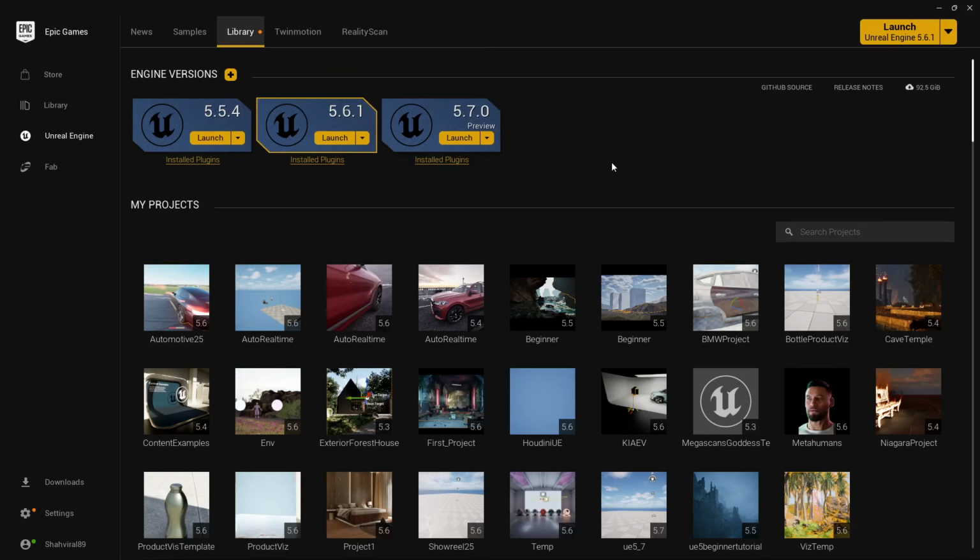I have opened the Epic Games launcher here, and as you can see, I have a library where I have different versions. So we are going to use the 5.6.1 version. So let's just click on launch.